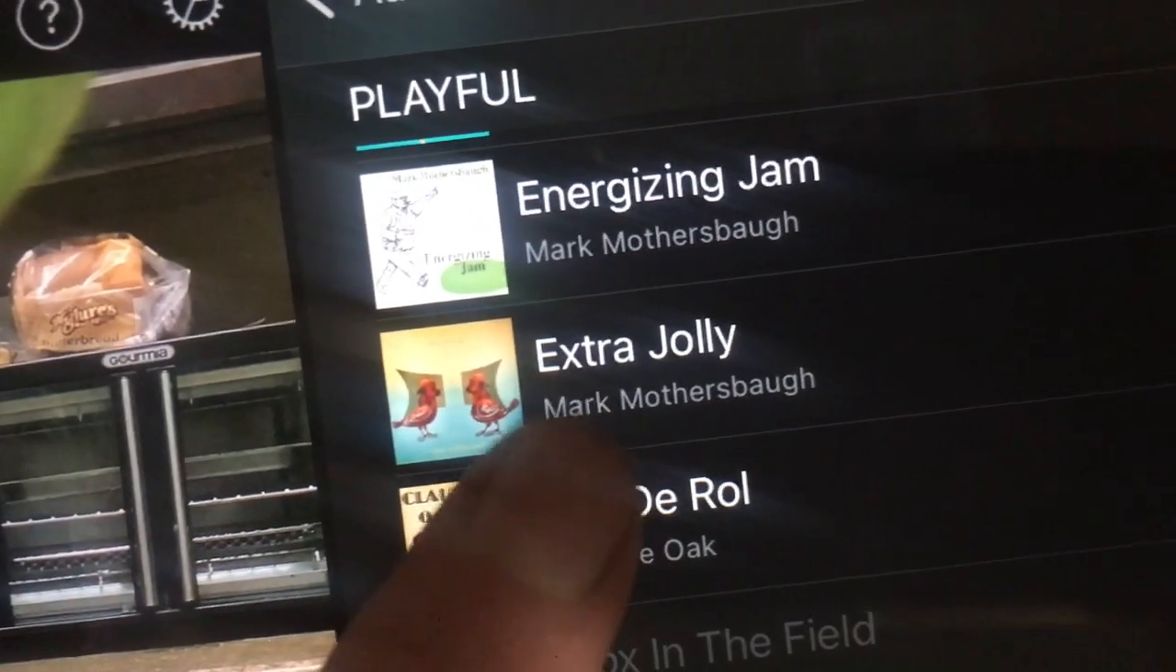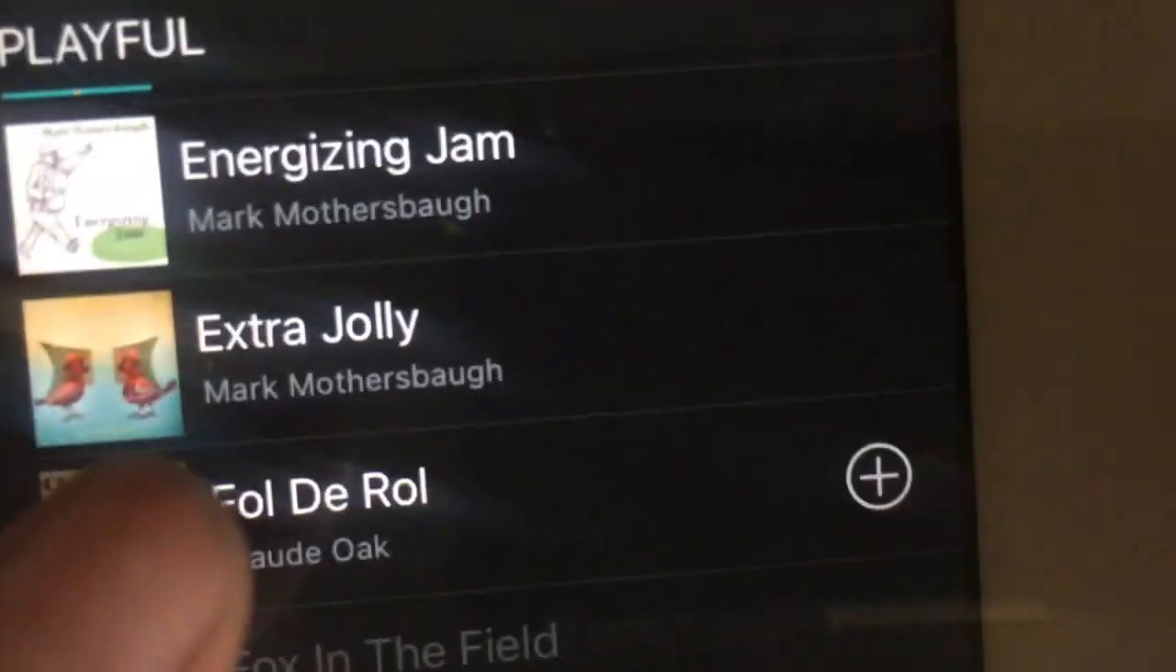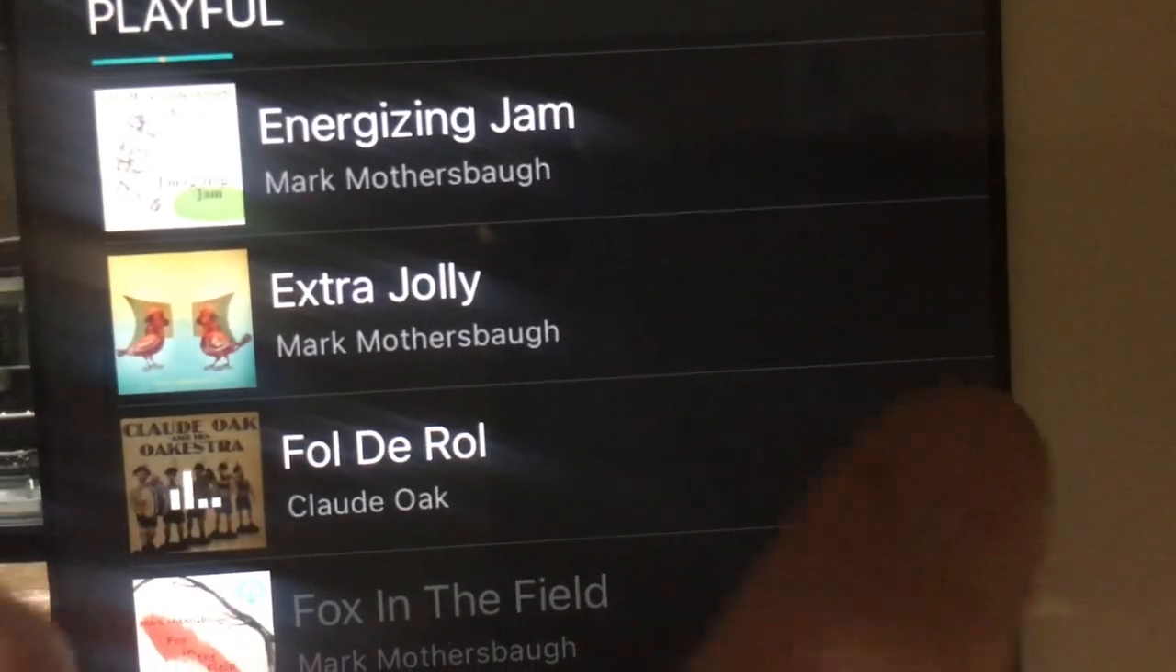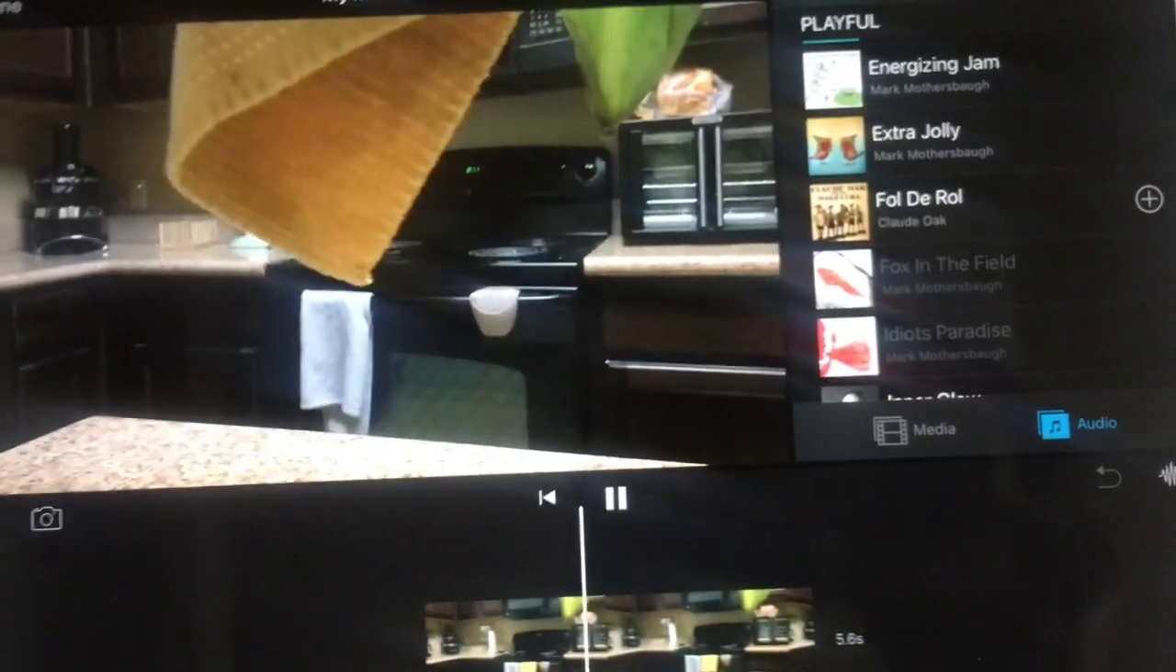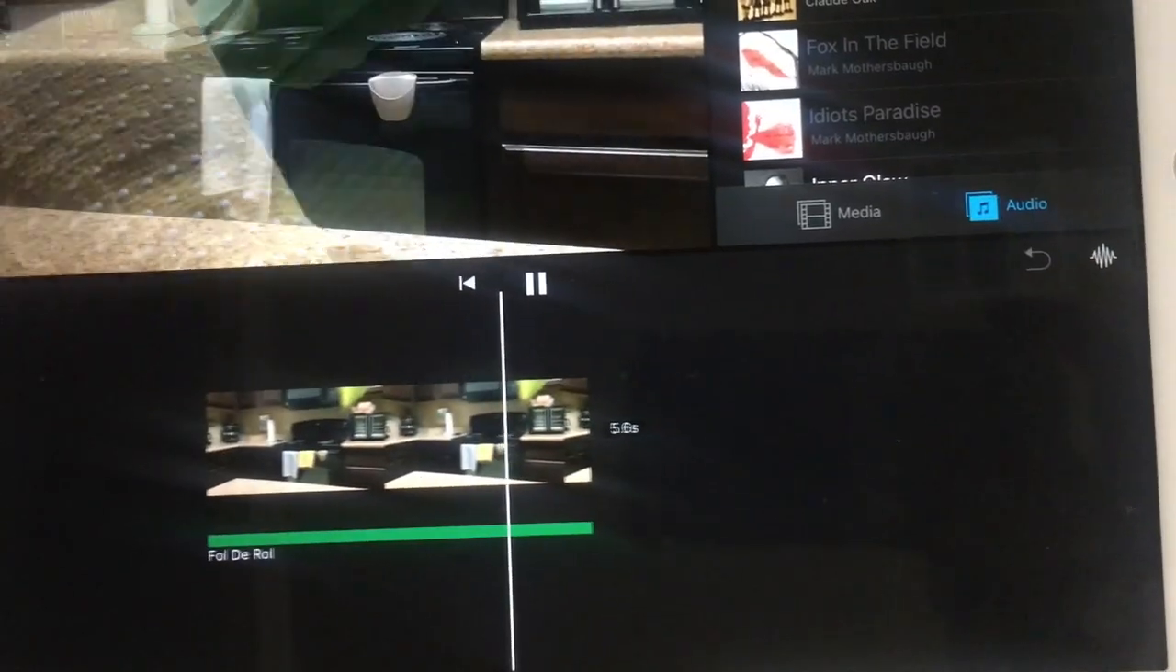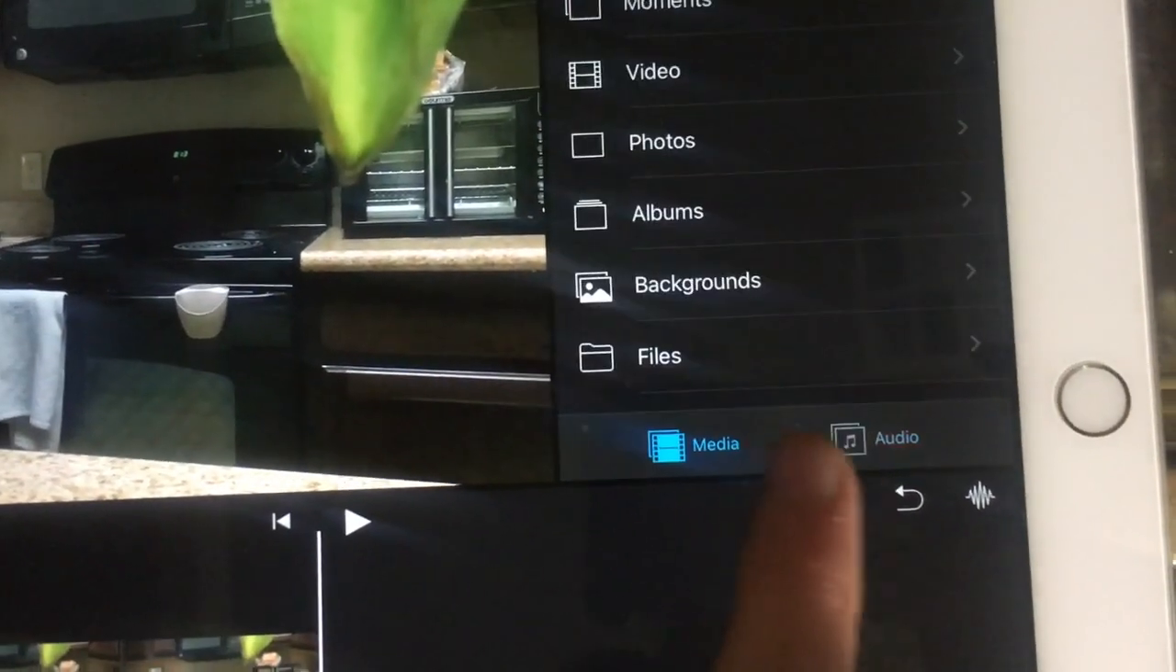I found a song I like. I click it, click the plus button, and it will be added to your clip. Press play, and you can hear what it sounds like. That's one way you can add sound.